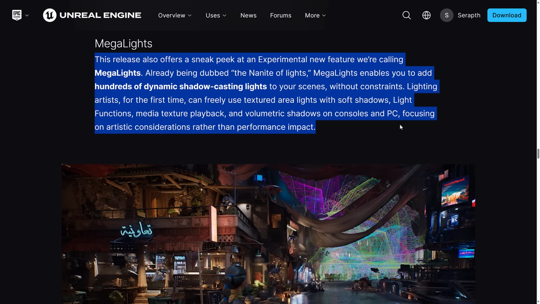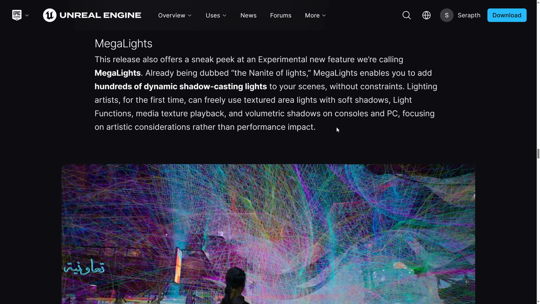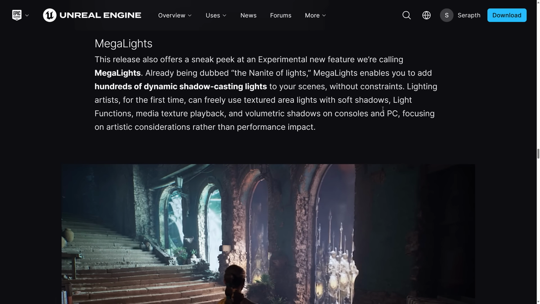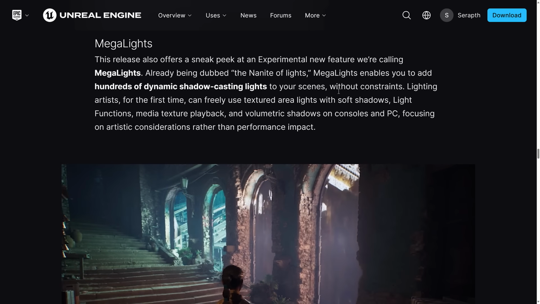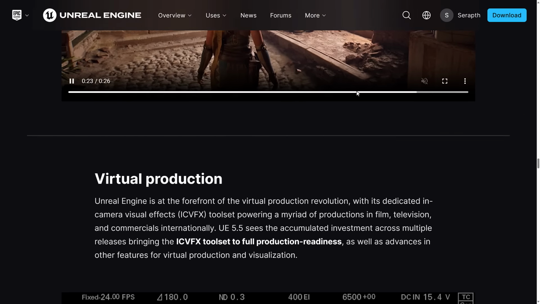We did see earlier a little bit about Megalights. They're dubbing it the Nanite of lights. Basically, it gives you the ability to use a stupid amount of lights in your scene. You have hundreds of dynamic shadow casting lights without constraints. So theoretically, it should make your lighting process simpler.